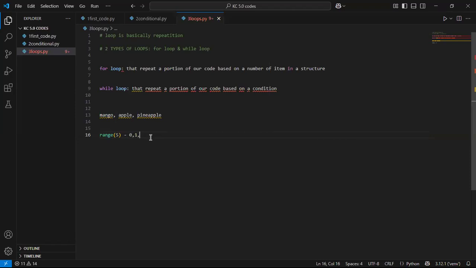So we have something like 0, 1, 2, 3, 4, but not 5, because if you count these items, it's basically 5 items. So it creates a structure that puts 5 items starting from zero all the way to that number, but not that number itself, right? So a for loop works with a structure. We don't really need to know how to create this structure at this point, but we can use this built-in function to mimic or create a demo structure that we can use to repeat a portion of code based on the number of items in that structure.